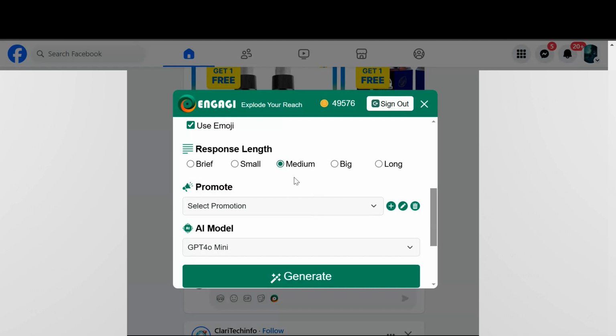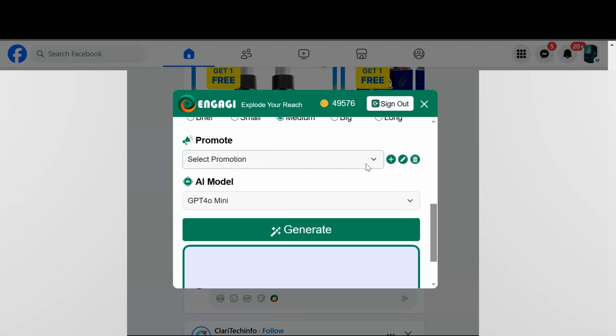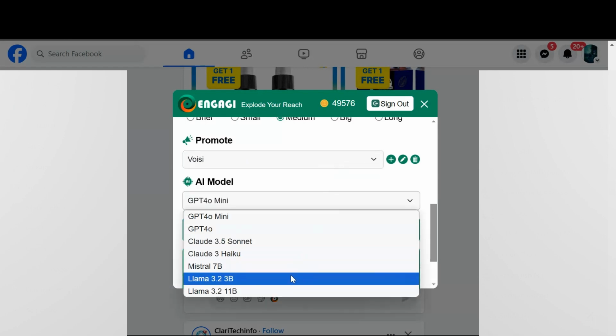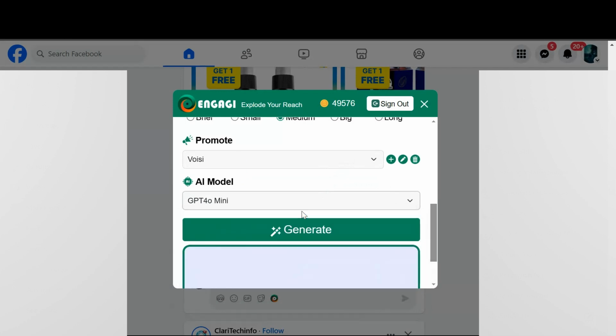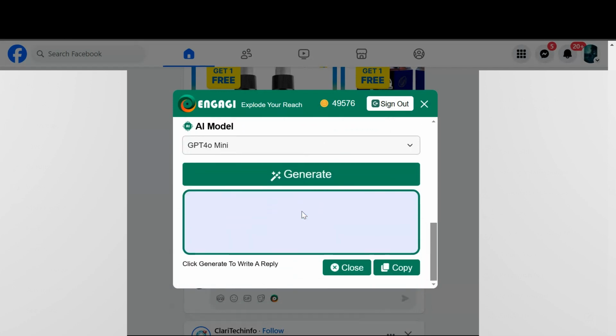Next will be the promotions section. If you need to add it, select the promotion, otherwise just skip this section. And at last, choose the AI model that you need to use for generating the comment. That's it, you have successfully configured the Engagi setup for this particular post.